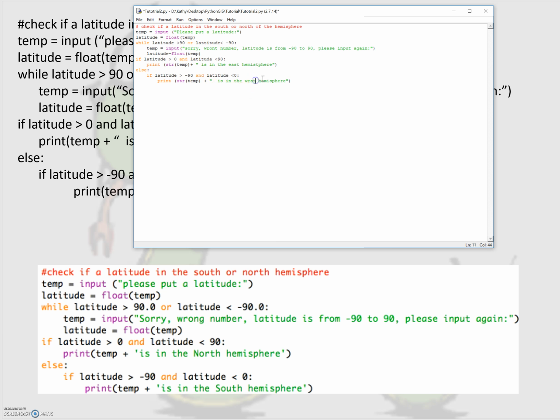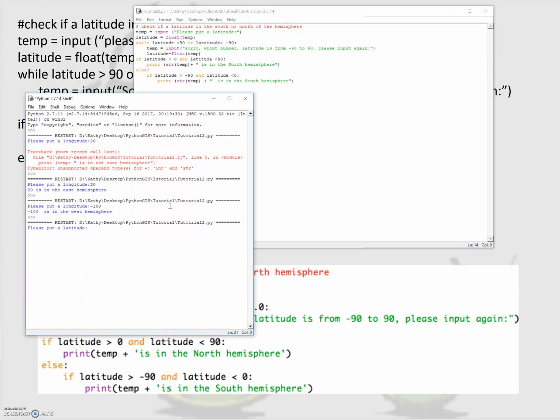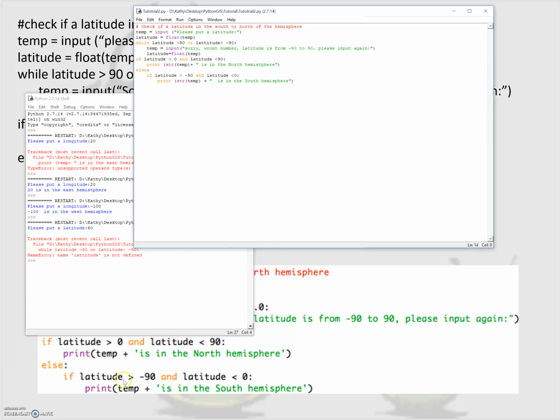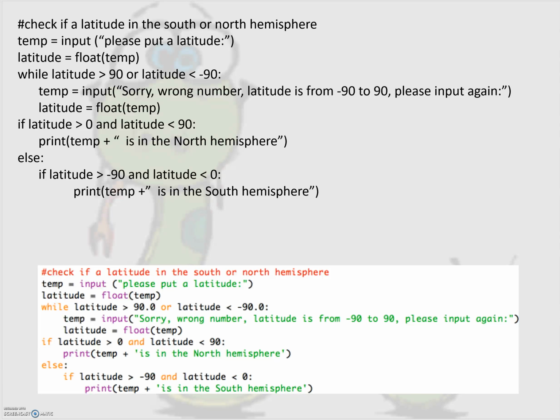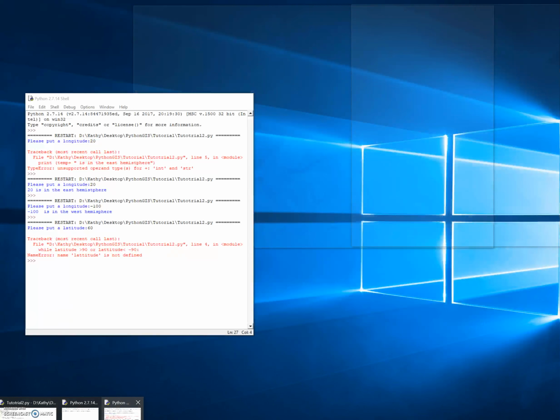It is in the south hemisphere, and this is in the north hemisphere. Okay, then I will file, save, if I don't have a typo. Okay, then I have 60. Okay, latitude is not defined. So let's see what happened to our latitude.